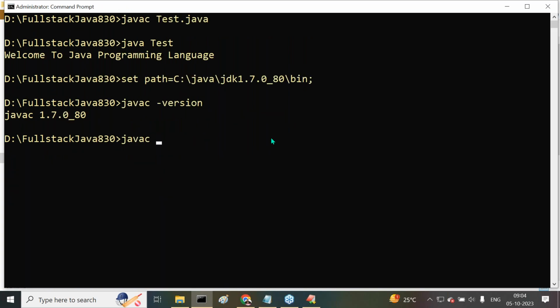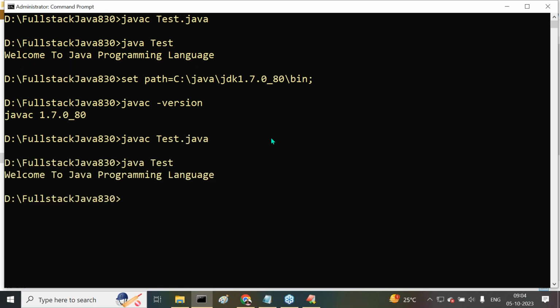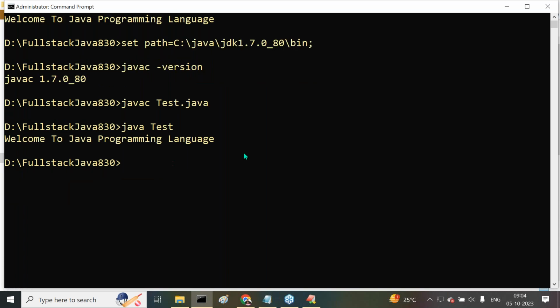Now let us compile this. javac Tester.java compiled successfully. java Tester. Now we are getting the output: Welcome to Java programming language. Yes, all of you are getting my point or not? So this is exactly the output we are getting. Okay. Now one more version is remaining. What is the next version here? Java 1.8. So what do I have to do now? Tell me, what do I have to do now?